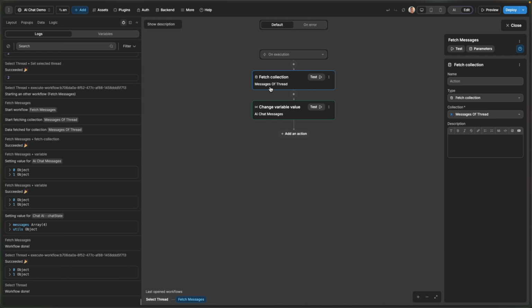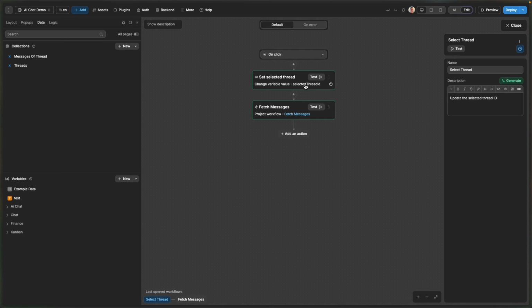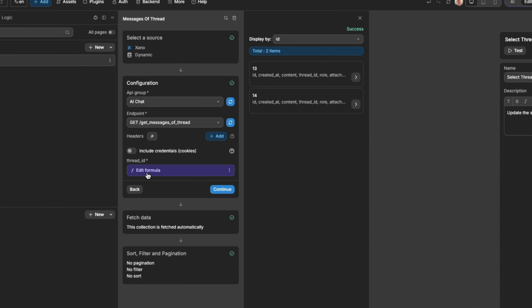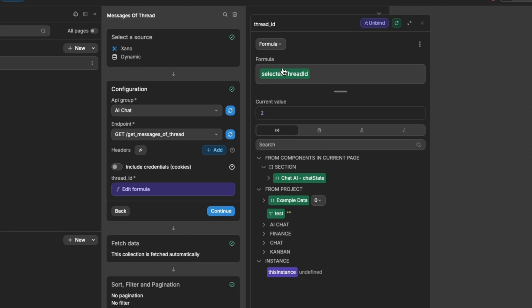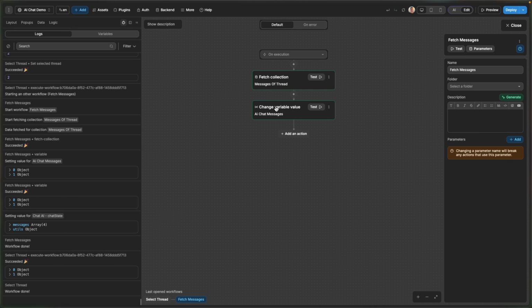Just so you see how this works in depth, we have the messages of thread collection. Because just before this, we are saving the selected thread ID, inside of the collection itself, in the configuration for the input thread ID, I'm passing in that variable. So the user clicks a thread, we save the ID to this variable, we then fetch this collection, and it utilizes the value of that variable, and we then save the result to our variable.